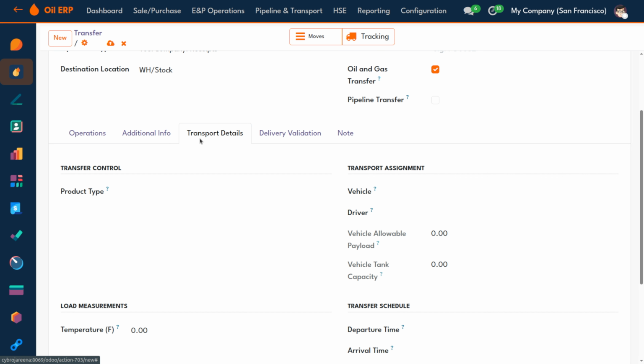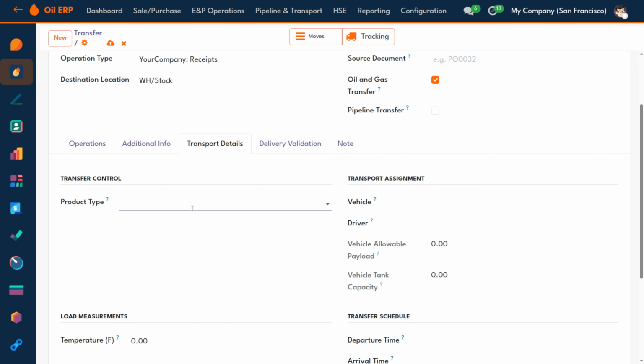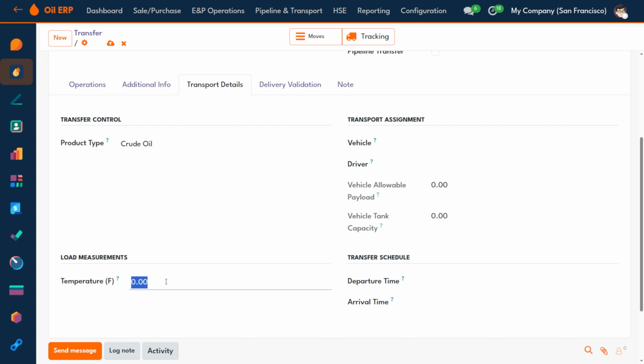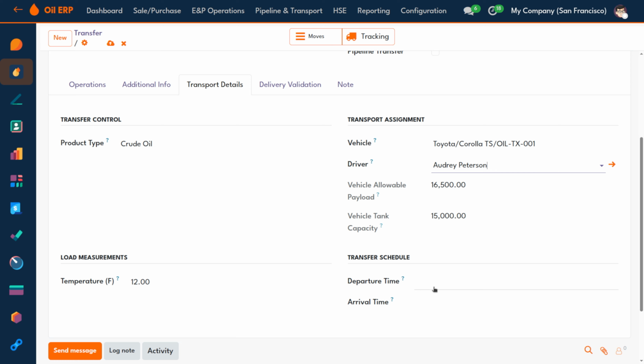it over here. Now, when you move on to the transfers, here you can see that we are managing the oil and gas transfer using a fleet. So you can provide the transportation details over here with the product type. So it can be crude oil, gas, or anything. So let's say I would like to set it as crude oil, and you can set the temperature over here. So here I would like to set the temperature. You can specify the vehicles which have been used, and you can also specify the driver who is in charge of the vehicle, with the vehicle allowable weight as well as the vehicle tank capacity given over here.